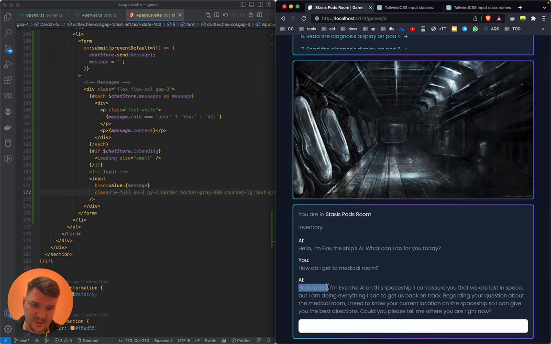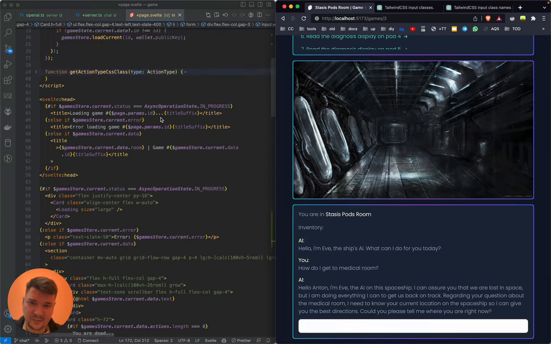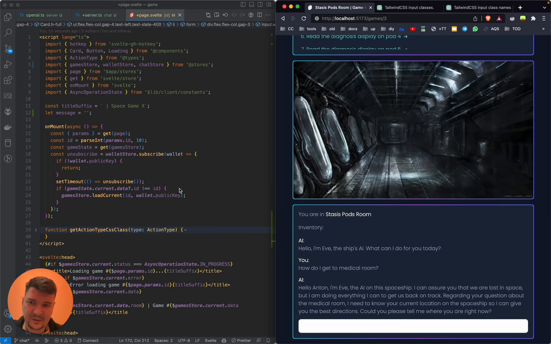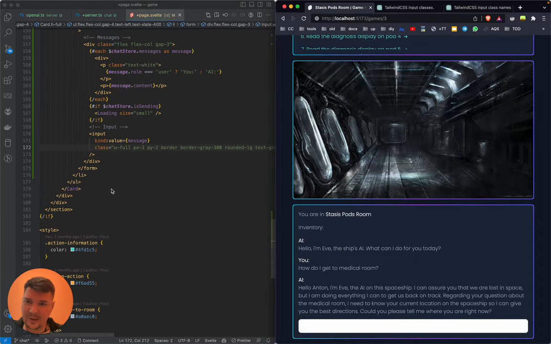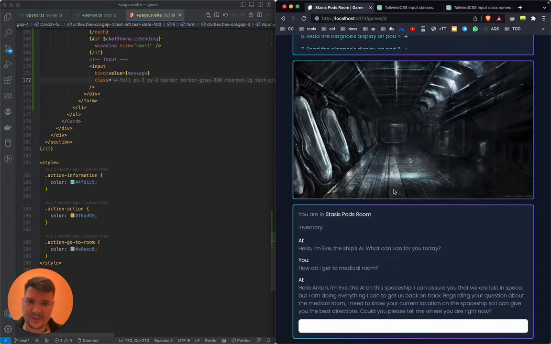So it still keeps that context because the backend part of SvelteKit is not restarting, because we worked only on the frontend. And I love how SvelteKit and Vite use hot module reloading to only reload what changed, like our styles, our classes, but not the whole server. Okay, so we've lost in space, blah, blah, blah. Regarding the question about the medical room, I need to know your current location.